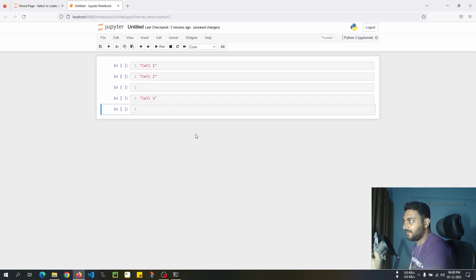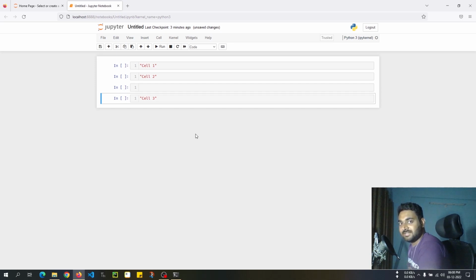Now, if you want to delete a cell, it's pretty simple. In command mode, just press double D, and it's deleted. Now, I want to show you how you can execute a cell.